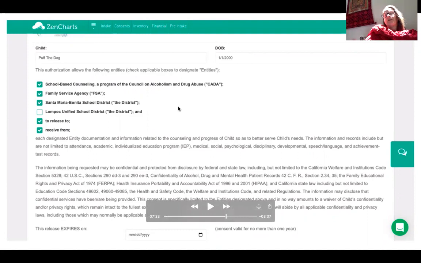So this is our universal ROI. So I click school-based, family service, Santa Maria Bonita. Now, if I was in Lompoc, I wouldn't click Santa Maria Bonita, I would click Lompoc, but I release and receive. So you can release information to CADA. You can release information to FSA.